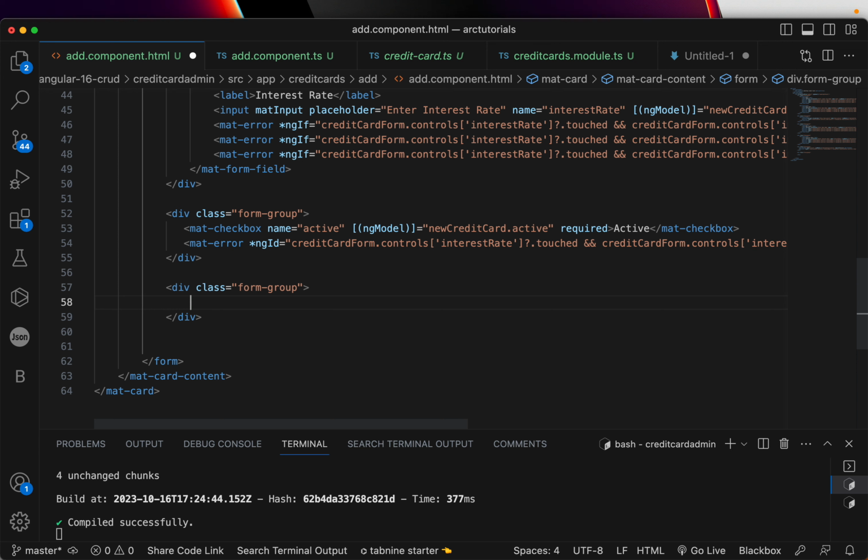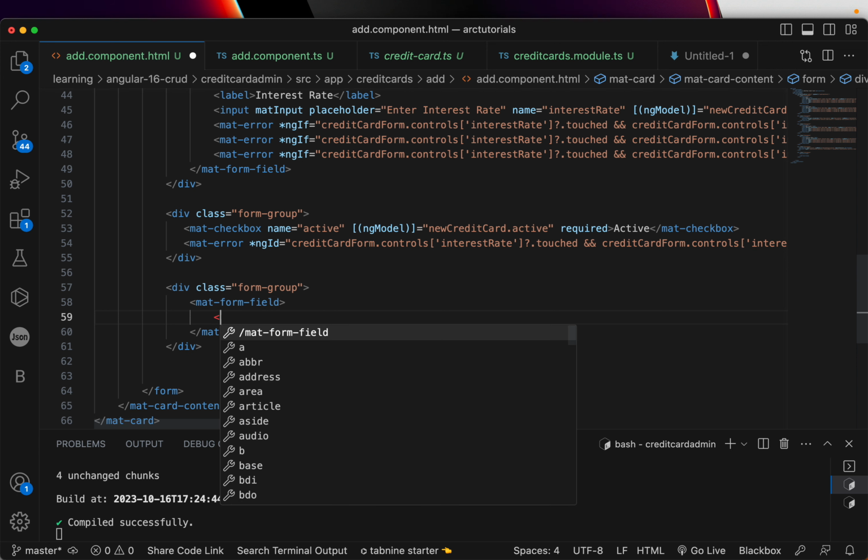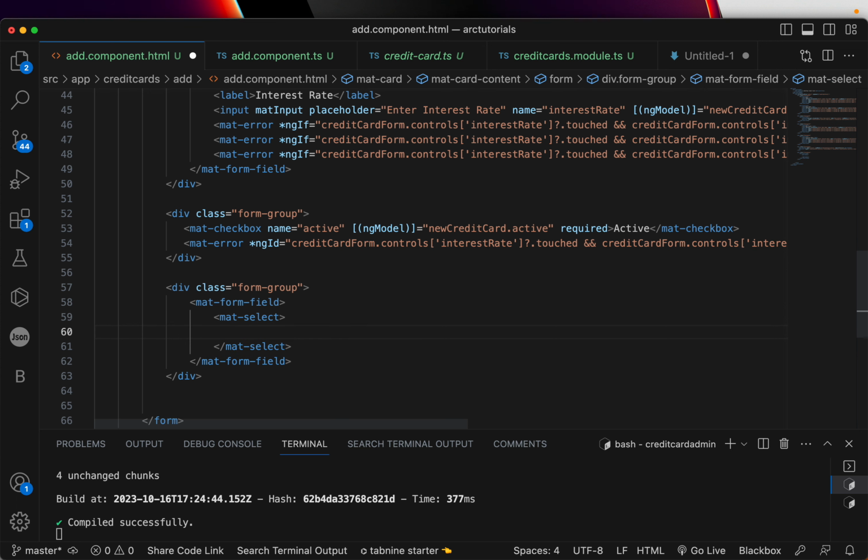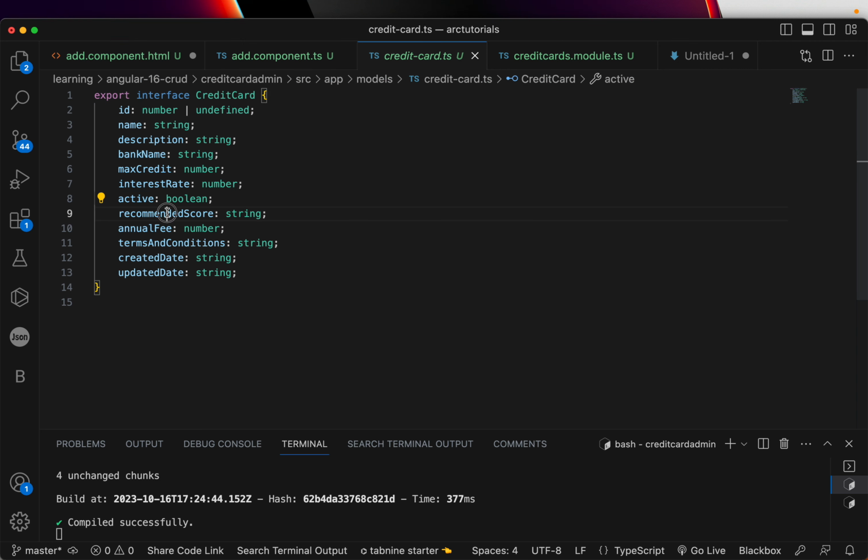All right, let's go ahead and again let's implement mat form field. Now you have the mat form field. I'm going to throw in a mat select, which is nothing but the drop down. For the mat select I'm going to use the placeholder. We don't have placeholders for select, so you don't need that, but you can still add it. Some browsers will process it. Okay, so I can say select recommended score. Okay, that's number one. Again we'll give a name, and the name we have is recommended score.